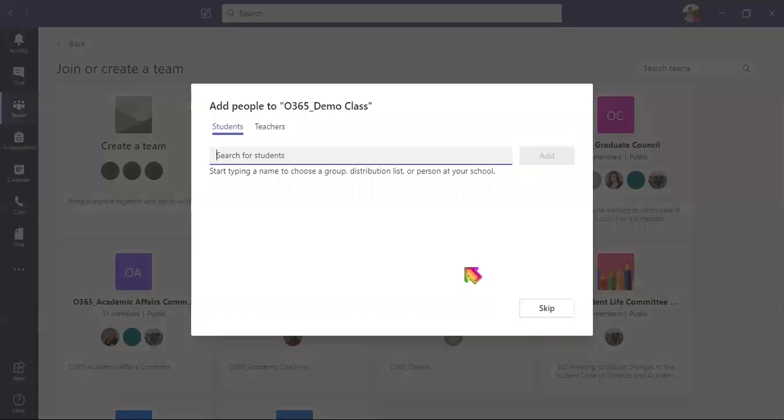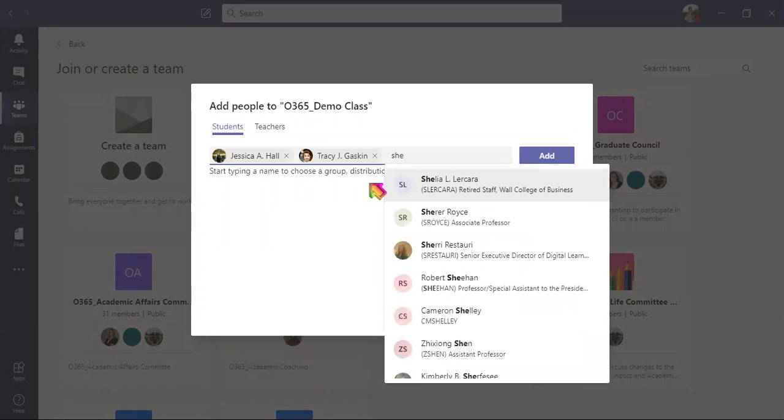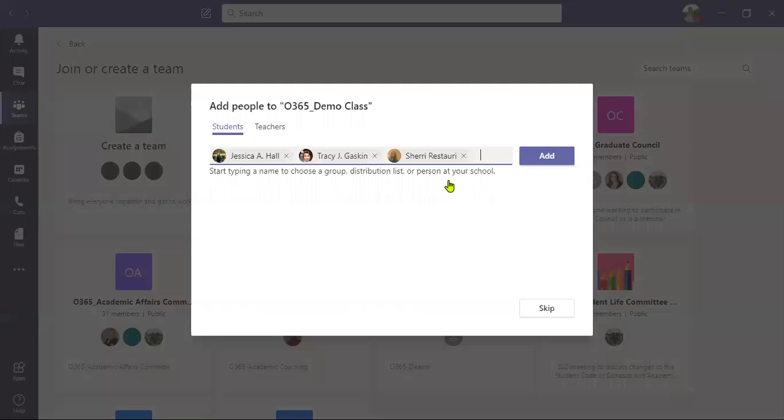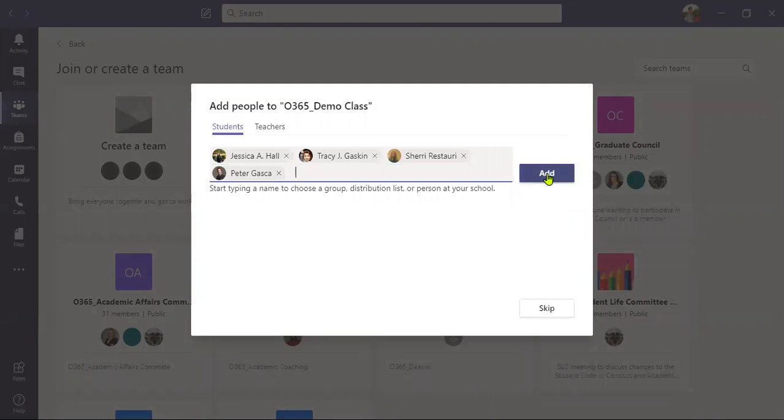When I do that, my class will open up, and then I get to add the names of the students. I can also add additional teachers to the class by clicking on the tab on the right. So I'm going to add some of my colleagues as students. And if they are in your institution, the name should appear automatically, and you should be able to add them to your team. And then I'm going to click on Add.